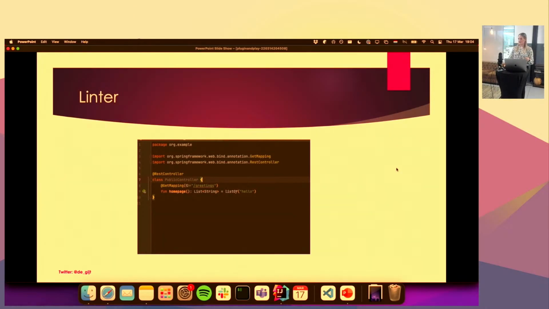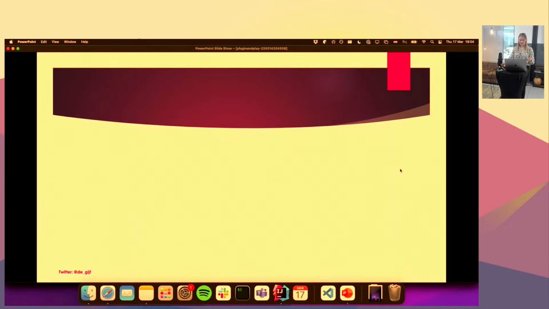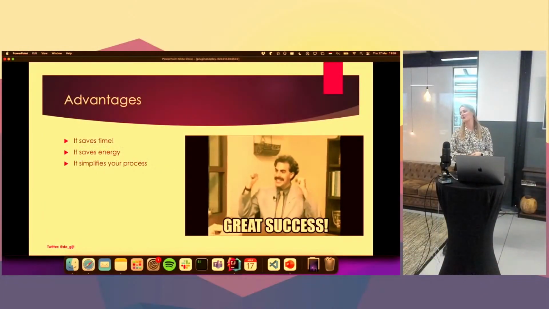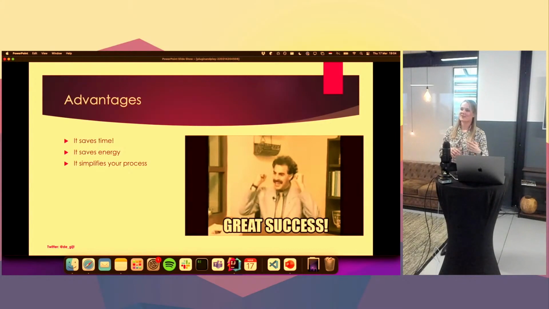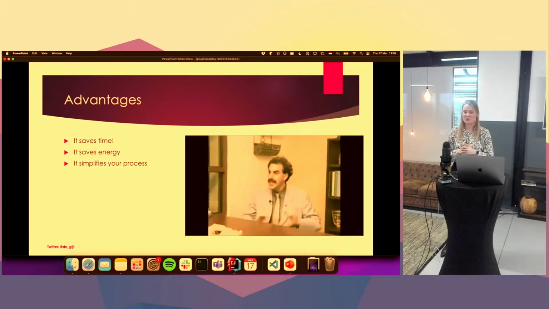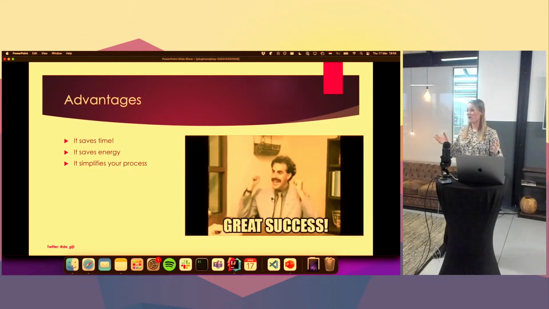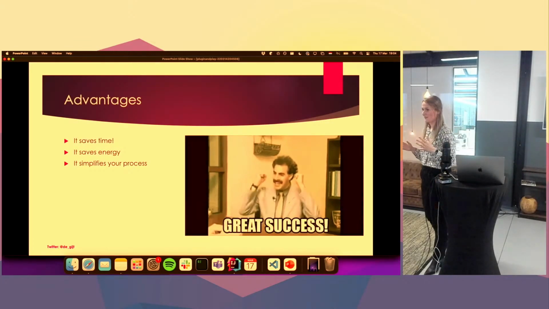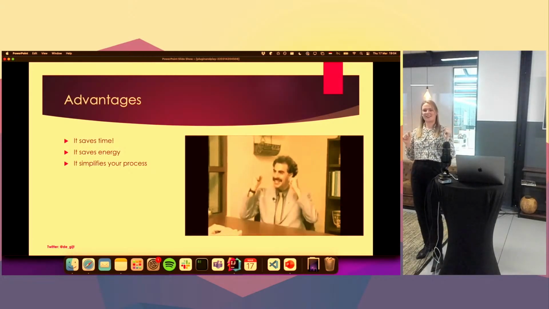Well, we all want to have that, right? Because why? It saves time. Because we don't want to go over our code and correct all the commas and all the indentations and the imports. Therefore, it saves energy and therefore it simplifies the process. In other words, it's a great success.